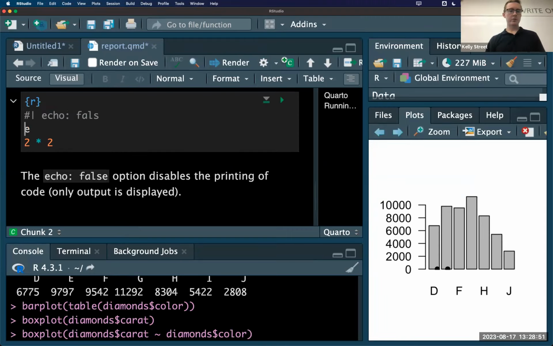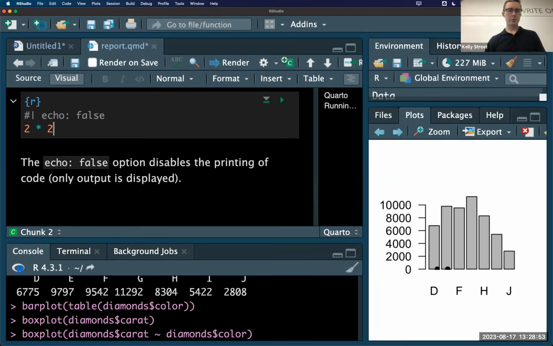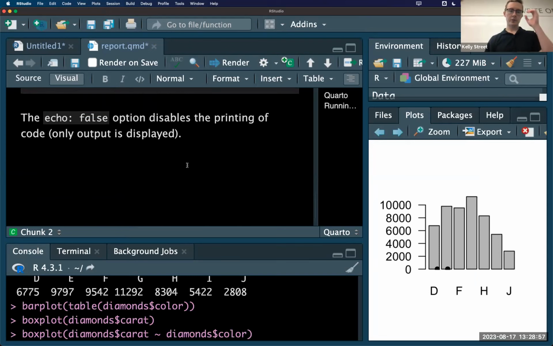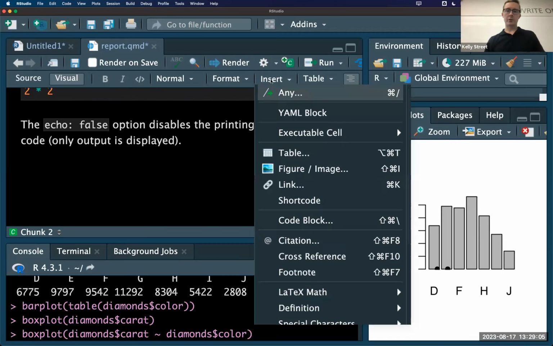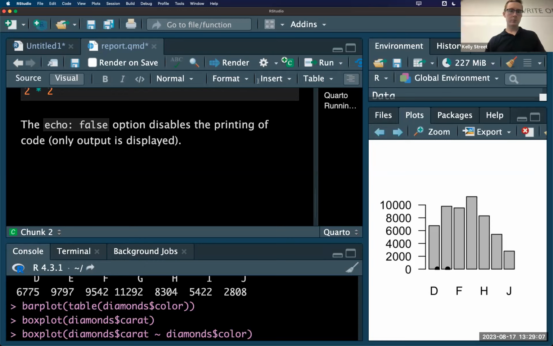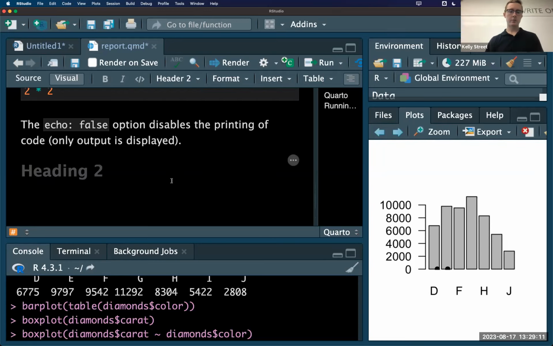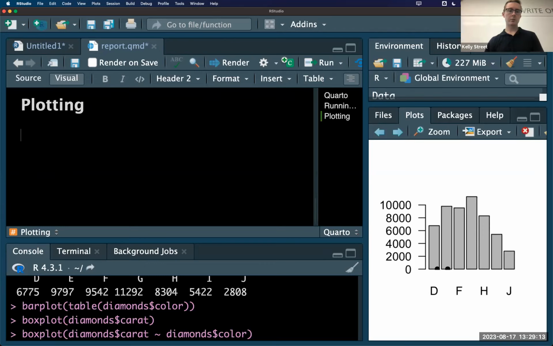One of the things that they don't demonstrate in here that is very powerful is plotting. Because like I said, you're often going to want to look at your data. So I'm going to insert another code chunk. Make another header. Say plotting. Here's how to plot in Quarto.